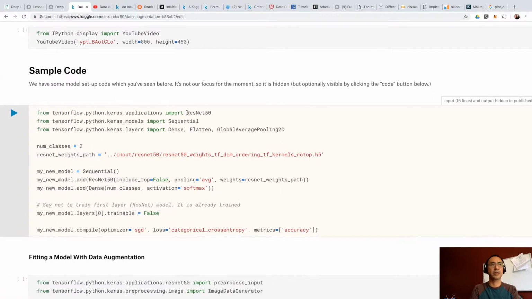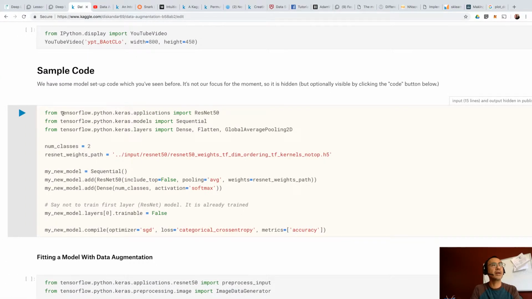Let's see if I can make it bigger here. Okay, this one: from tensorflow.python.keras.applications import ResNet50. So ResNet50 is the pre-trained model from the world of convolutional neural networks, right? Sequential, I think, is a type of deep neural network that is in sequence. I think that's my understanding.